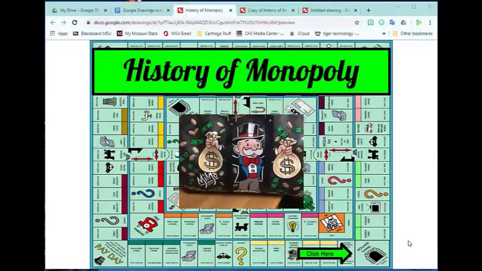I'd like to spend a little time examining the example on the assignment. When you open the example, you'll see a history of Monopoly game board. At first glance, this just looks like a picture. However, this is what's known as an interactive poster.